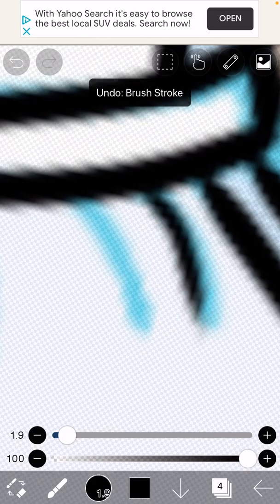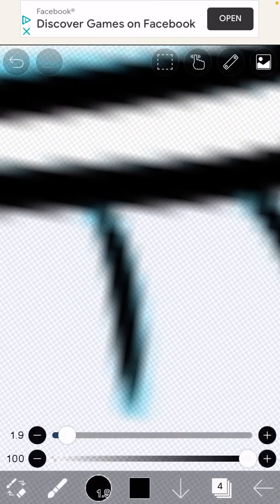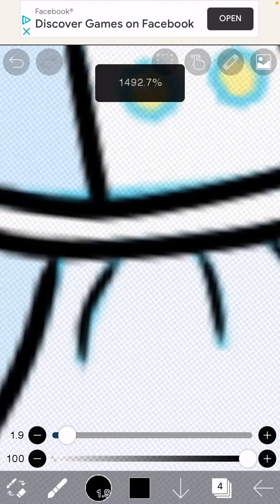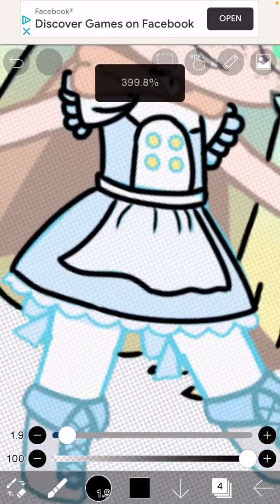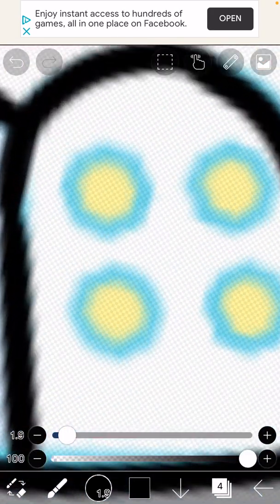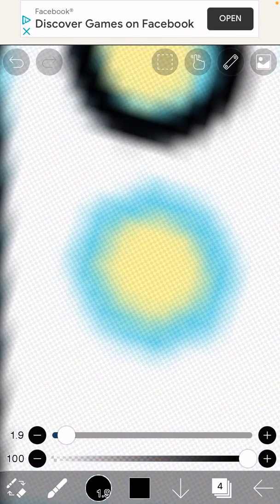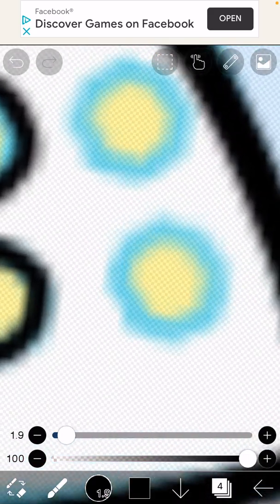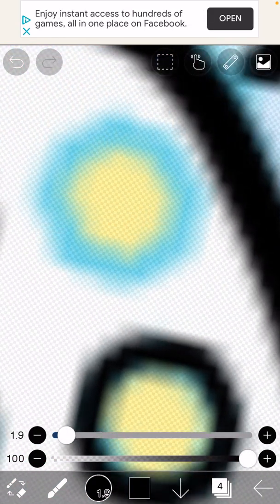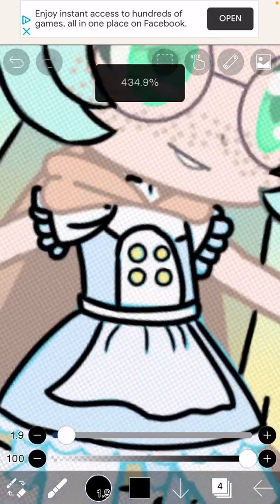I will actually be, for finer details, maybe smalling up the brush. Ew. Anyways.